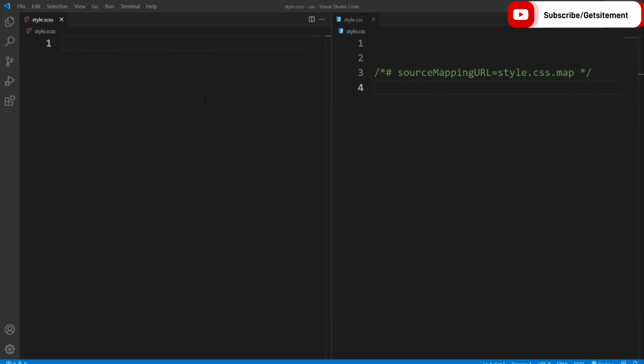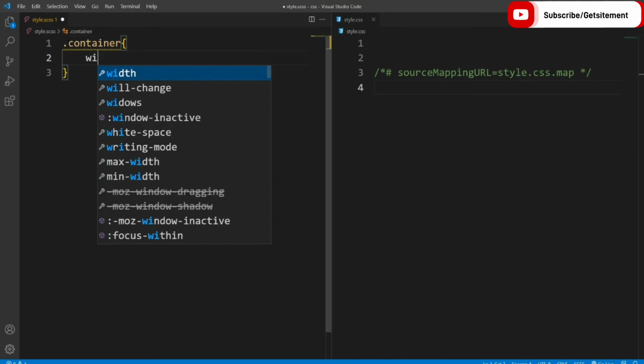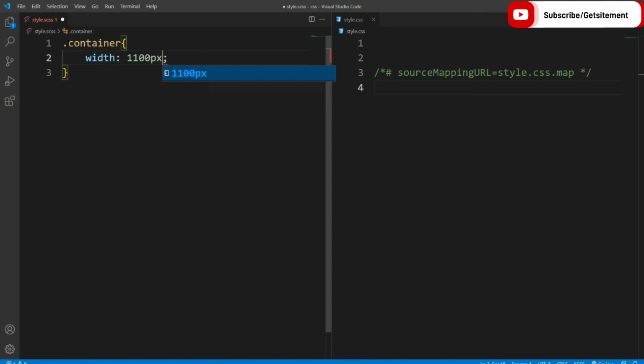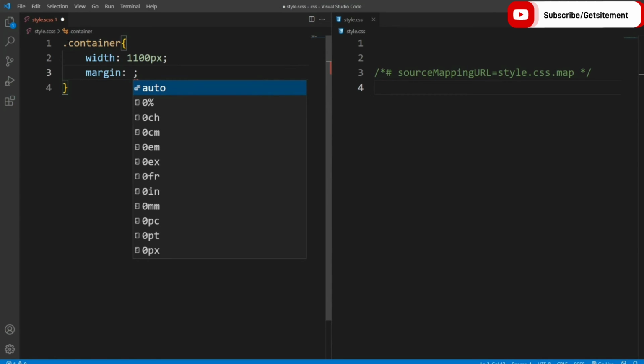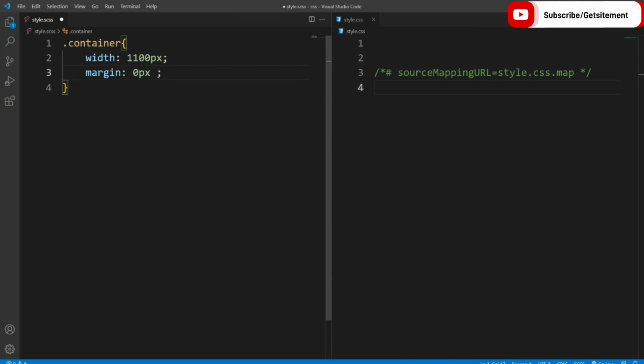So as you can see, finally we are in my Visual Studio Code editor and side by side I opened the style.sass file and style.css file. And I already opened my CSS directory in our Koala application. So at first I'm going to create a class and our class name is container. Then inside the curly braces, I'm going to set container width 1100 pixel. Also I'm going to set margin. I want to center the container, so I'm going to use 0 pixel and also the auto value.